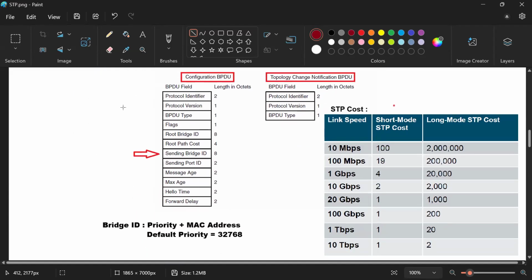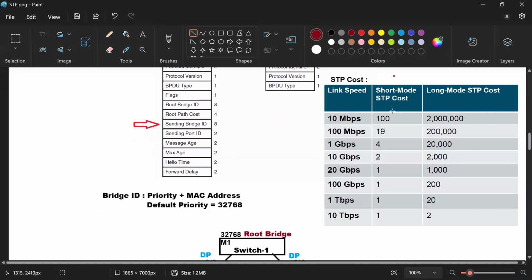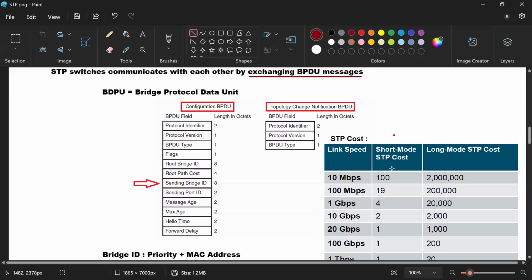And for these calculations, for these elections, like electing the root ports, we are also going to require the STP costs. So there are two methods. One is the short mode and the second one is the long mode. Short mode is the original mode, which is used for speeds up to 10 Gbps, while long mode is used for high speed connections, like 20 Gbps, 100 Gbps, 1 Tbps, and 10 Tbps. So which is the original mode? Your short mode is the original mode.